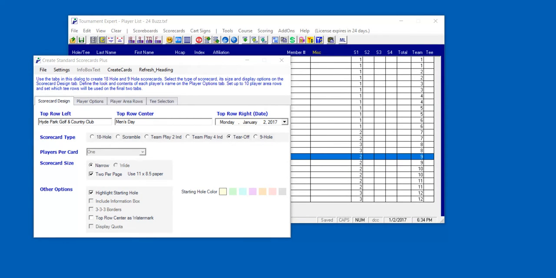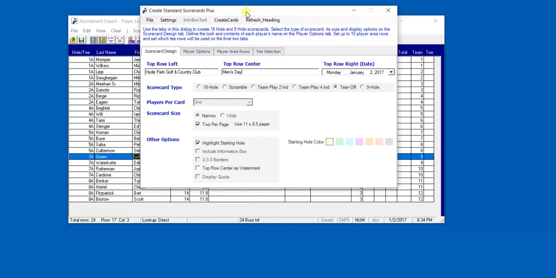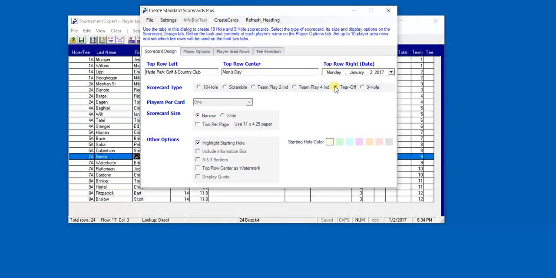When creating scorecards in Standard Scorecards Plus, all types of scorecards can be created in here. An 18-hole scorecard, a scramble scorecard, individual team events, a championship scorecard, and a 9-hole scorecard. If we choose the 18-hole scorecard, we can determine how we want to create the scorecard by selecting by hole or tee time, by team, 2 or 1 people per card.